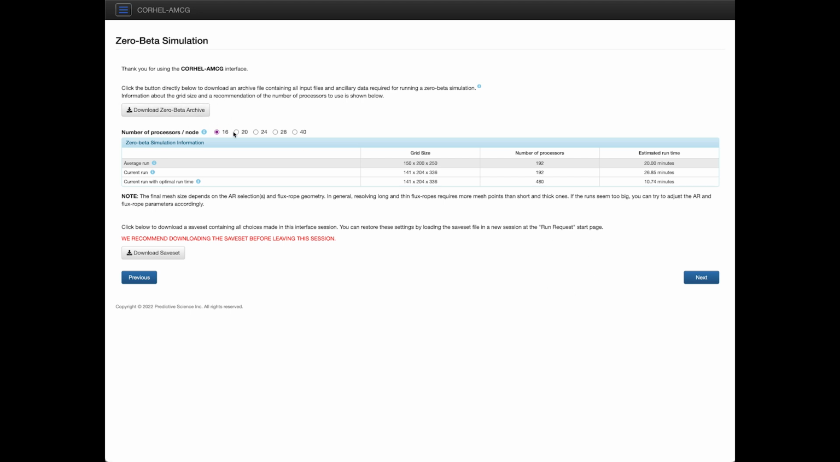Below the archive button, we see some basic information about the run size. This first row shows a typical zero beta run size, while the second row shows the current zero beta run size, based on your selections. There's also a column for the number of processors, which can be used to estimate the average runtime. In this case, we estimate about 27 minutes on 192 processors for this run, or about 11 minutes on 480 processors. Now, one of the most important features is down right here at the bottom.